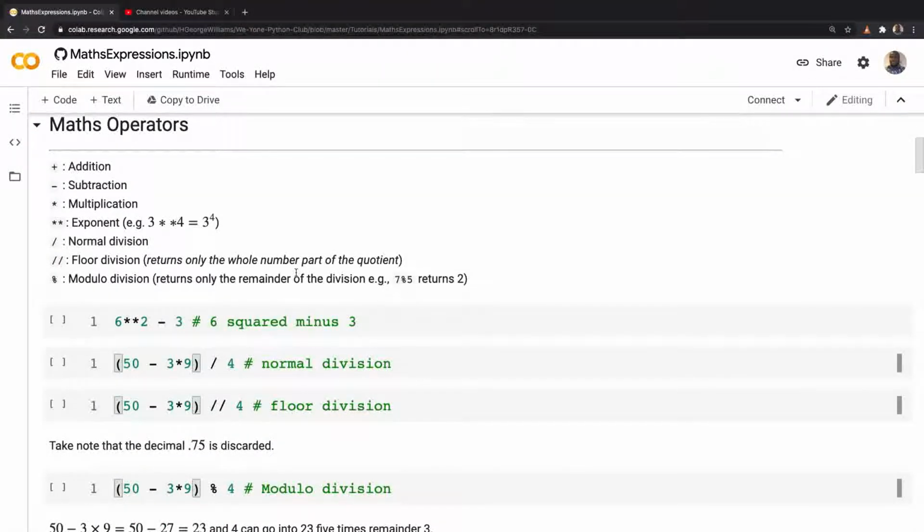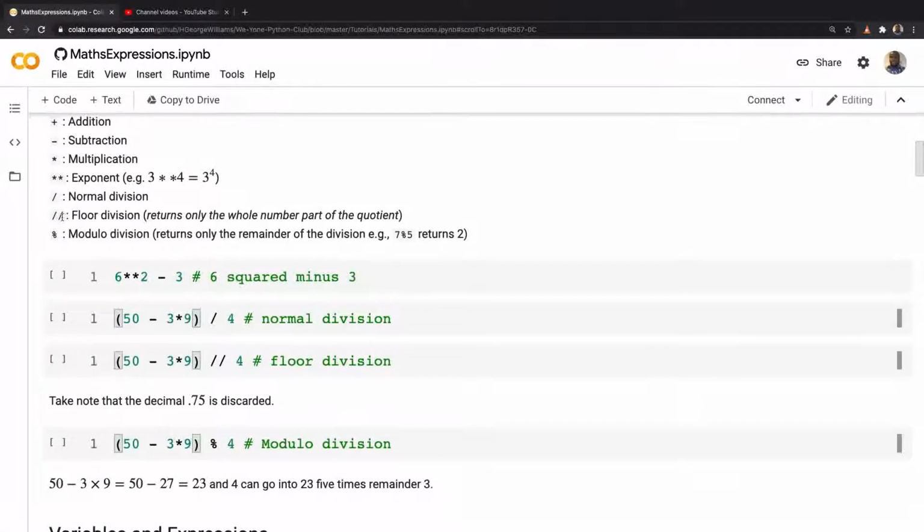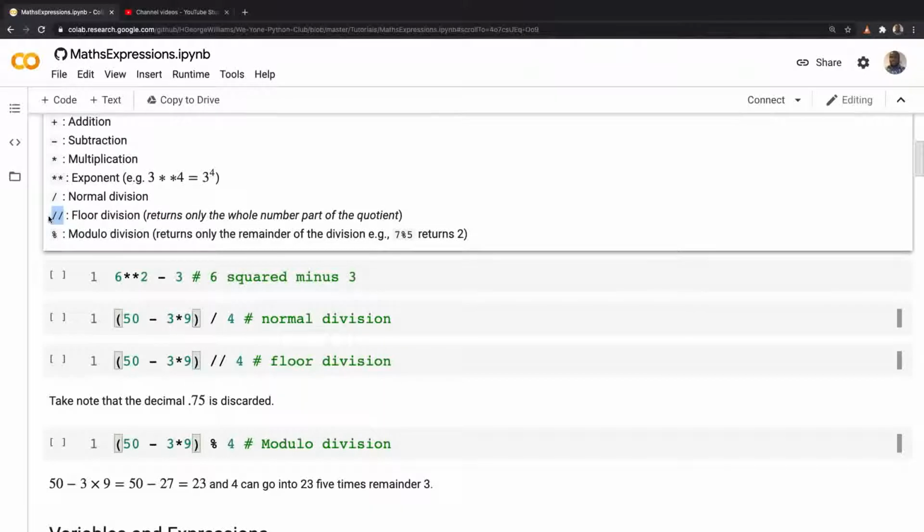Just for completeness, these are the basic mathematical operators in Python. You're already familiar with the first three: addition, subtraction, and multiplication. And the fourth, this one, is for exponents or powers. So if you want to say 3 to the power 4, you just say 3, star star 4. Then normal division is okay as well. We know that. But this, I'm sure, will be a little strange to some people.